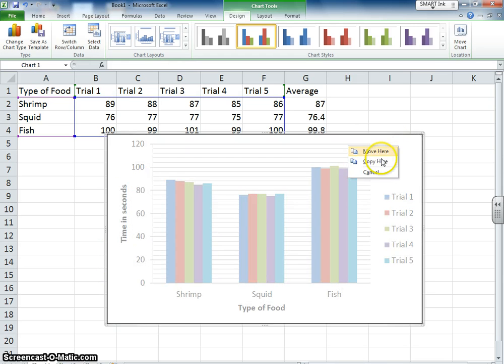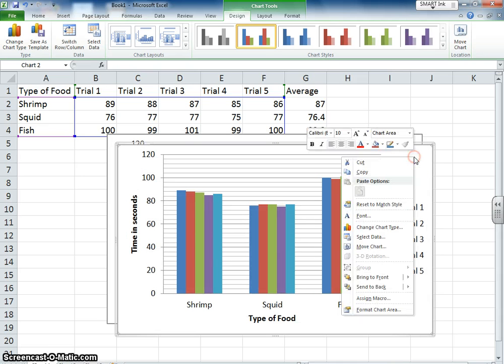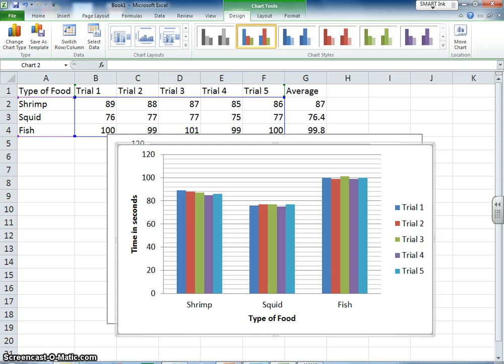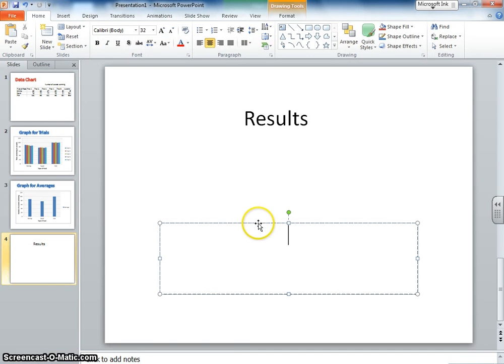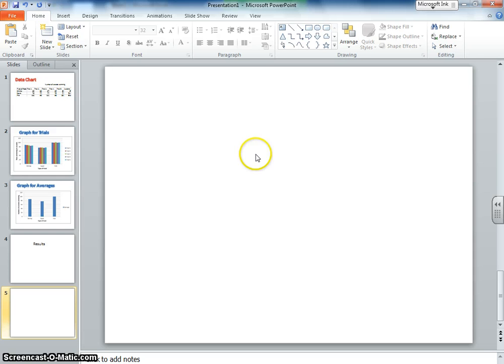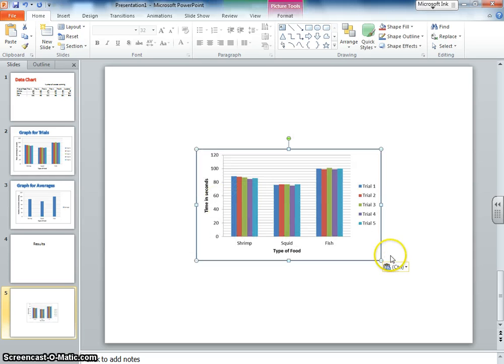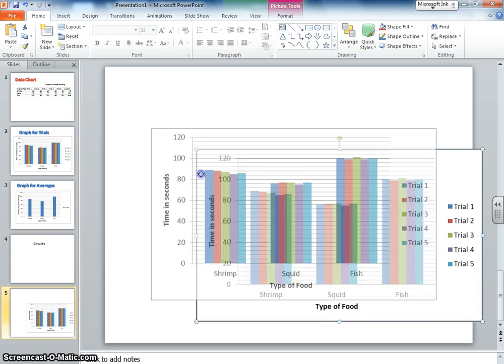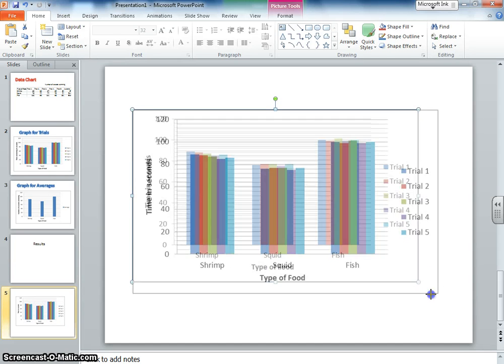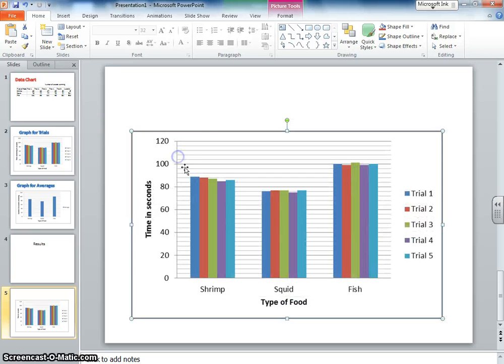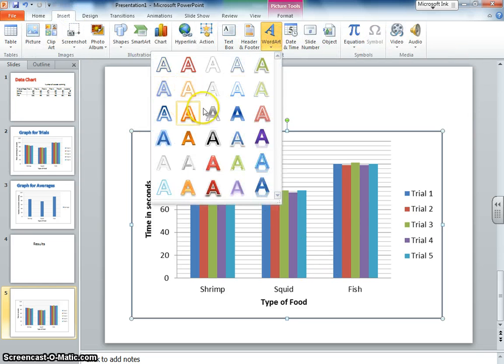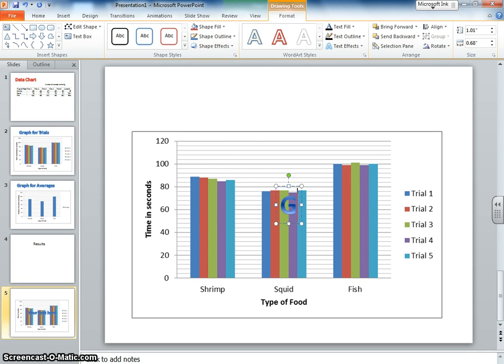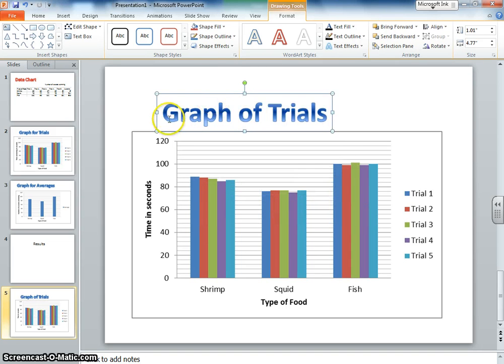I'm going to right click and copy. Okay, I'm going to open up a PowerPoint presentation. I already did this one. Okay. Go to new slide, get a blank slide, right click, paste, make it bigger. Okay. I need a title for this. What is this? This is a graph of my trials. So insert WordArt. Graph of trials.